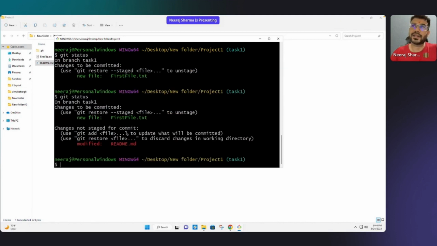So git add I have done here. See, git add I did here, so it is coming in the green. This modify is coming in red. And on top of red it says git add this file to update what will be committed. You have to again add the file.